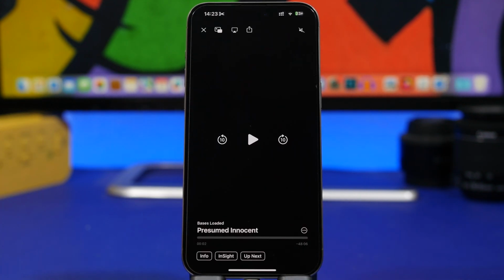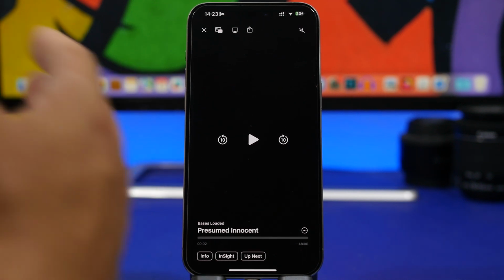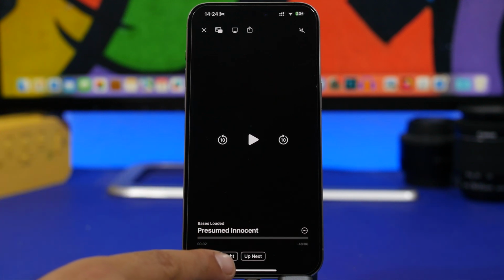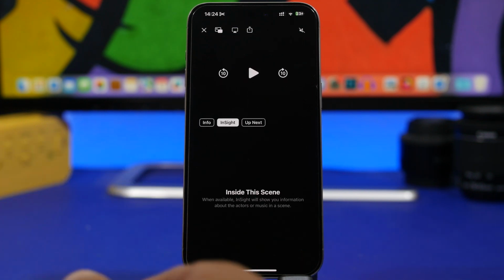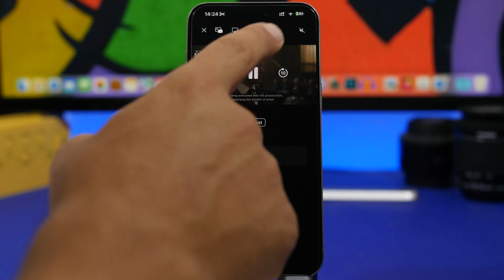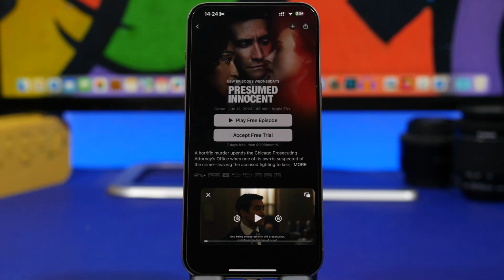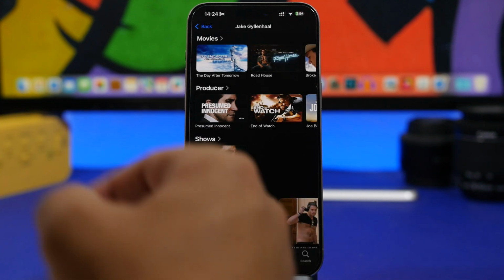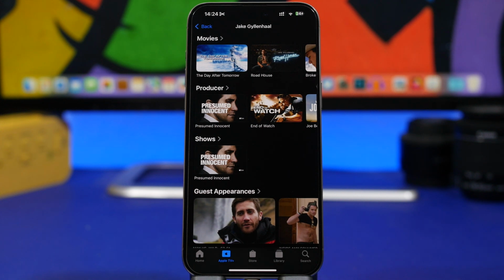And we're getting started with the TV app. On iOS 18 beta 3, you will notice that on the TV app, whenever you're watching something, you will now get Insight right here. So you will have Info, Up Next, and then you have Insight. Right here, it will show you all the different information about that scene, like an actor here. You can just go ahead and tap on it, and it shows you all the different information, which is really, really awesome. Of course, all the different shows, all the different movies, and all that stuff. Now, of course, this is not available for every movie as far as I've seen, or every episode. Sometimes it shows up, sometimes not, but a really nice feature to have.